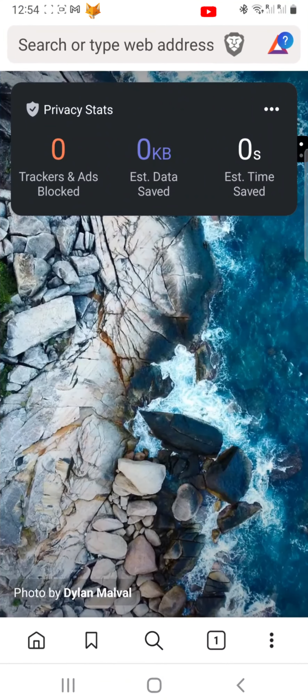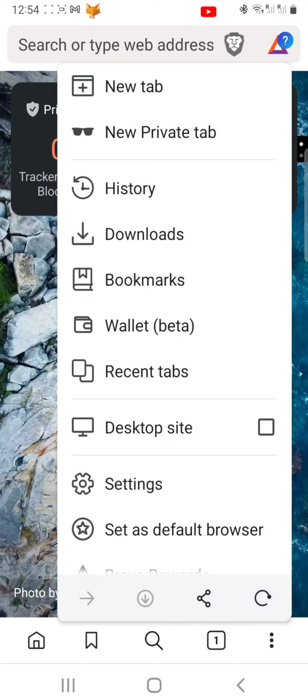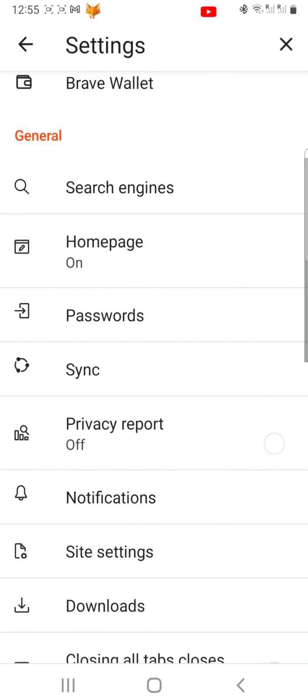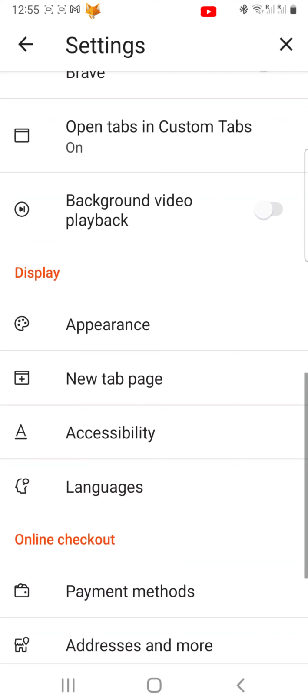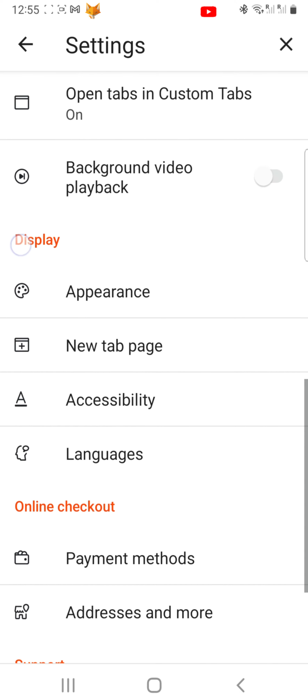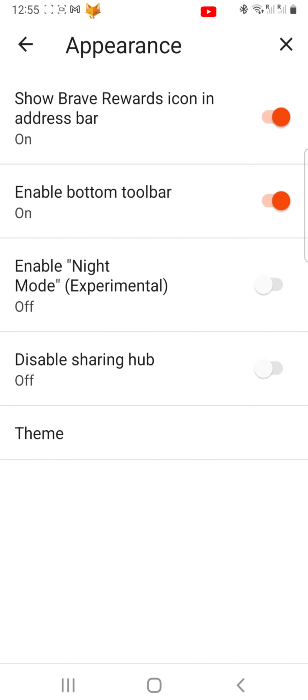Open up the browser and then tap on the 3 vertical dots button in the bottom right corner. Select Settings from the menu that appears. Scroll down Settings and under the Display heading, tap on Appearance. Then tap Theme.